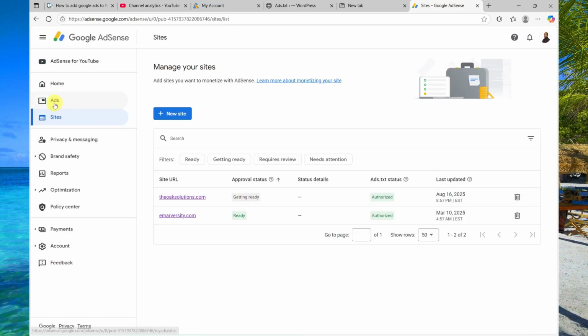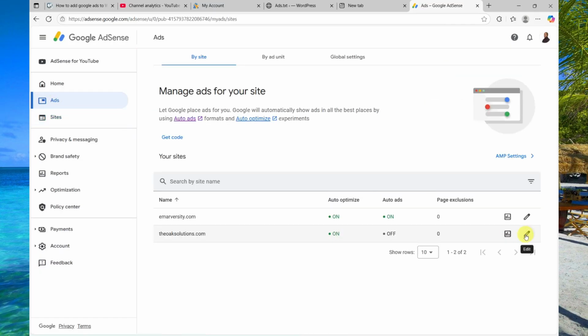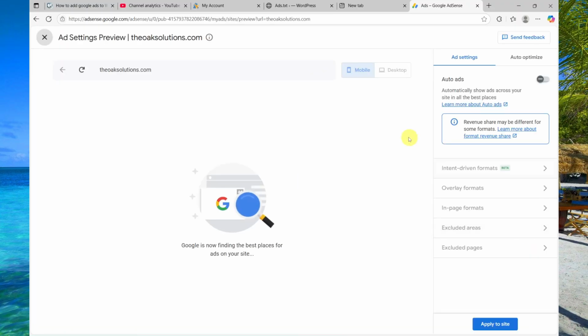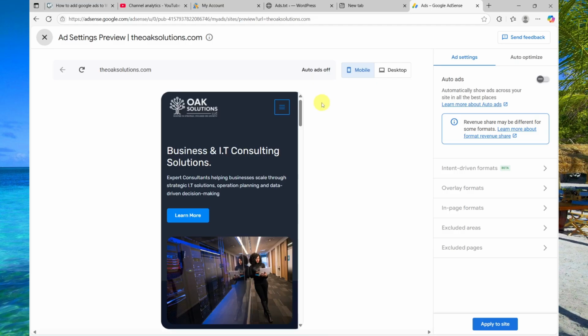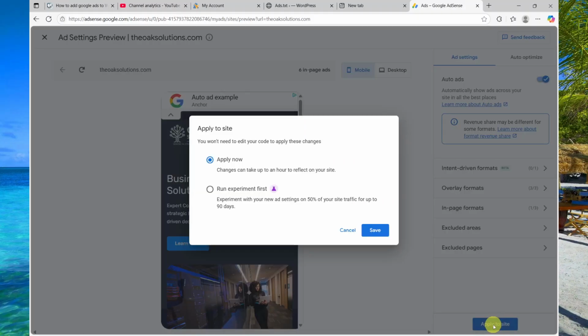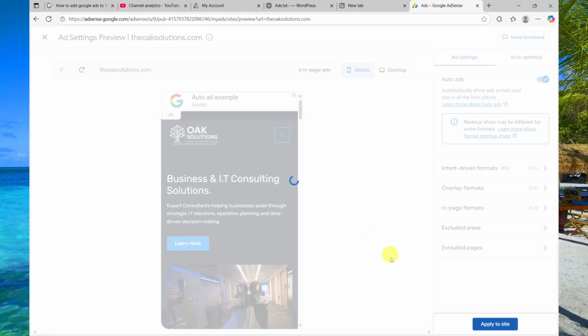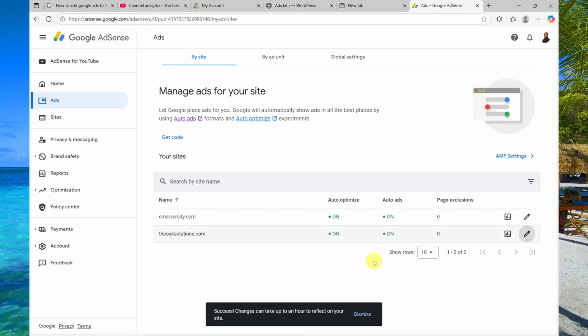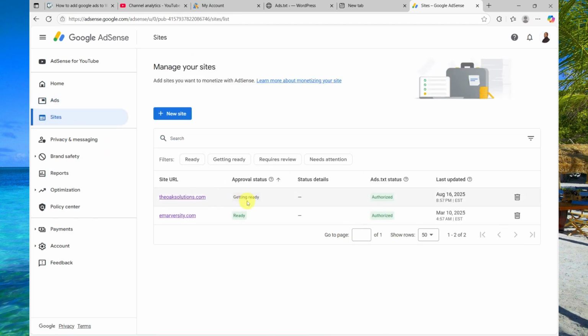Now the next step would be to go to ads, then select the edit icon, and it is detecting the best place to show ads on your website. So here you want to enable auto ads and then select apply to site, then select save to apply now. Now one thing to note, ads will not be shown on your site until the approval status is ready.